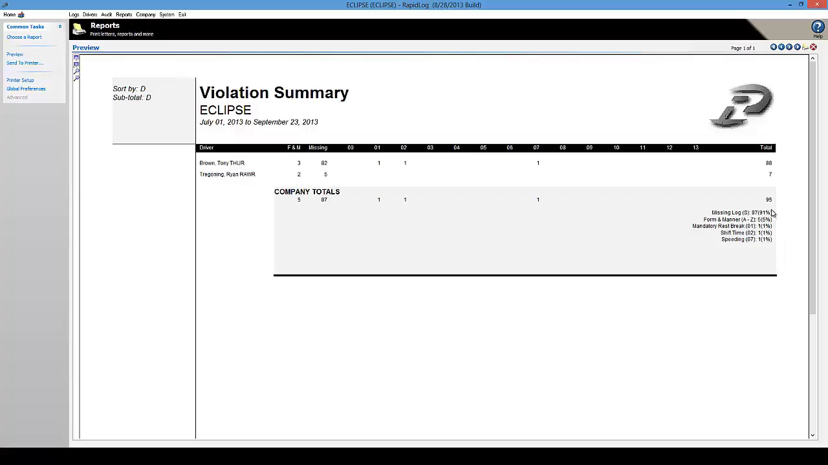And from there, you can use this report to crack down on different things that you're seeing your drivers commonly miss. So maybe the drivers are forgetting to take their 30-minute break throughout the day, and they keep getting the breaks violation in the system. You could then address that issue at your next company meeting or through the driver communication letters.